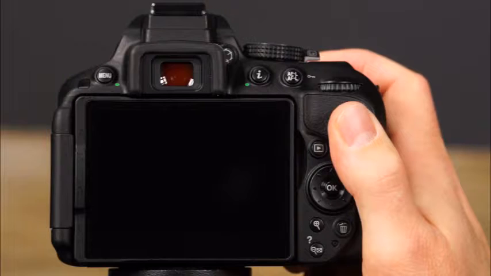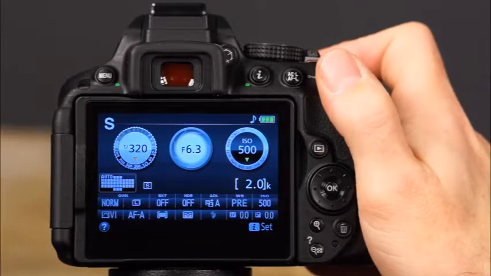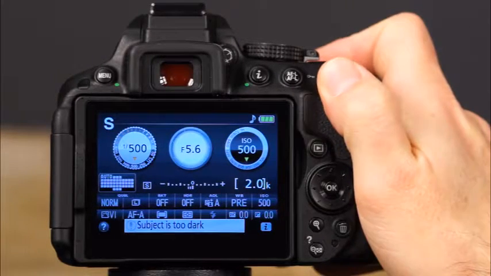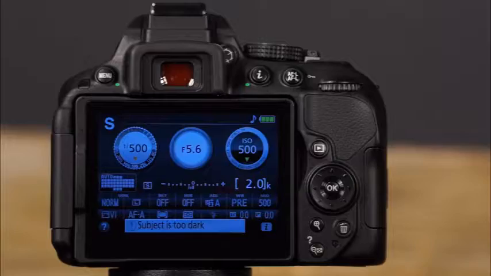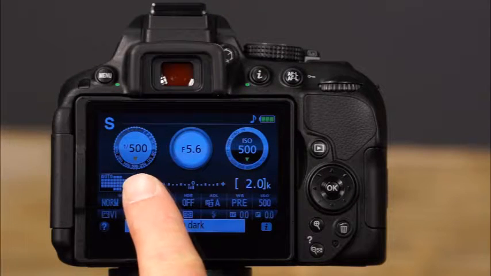Hold the shutter button down halfway to allow the camera to focus, and rotate the command dial to set the shutter speed. The Nikon D5300 has shutter speeds that range from very slow, 30 full seconds, to very fast, 1/4000th of a second. You can view the shutter speed and aperture values through the camera's viewfinder or on the information display.